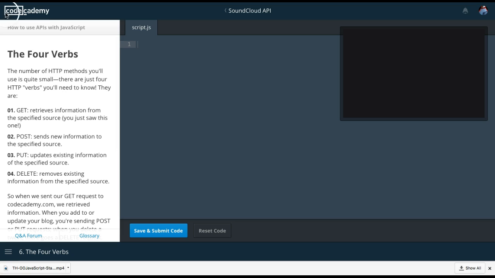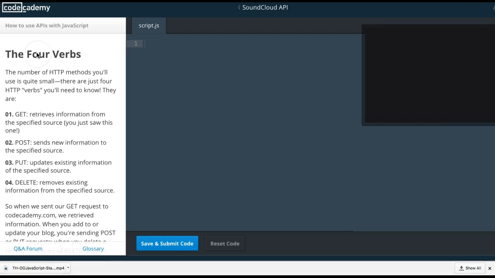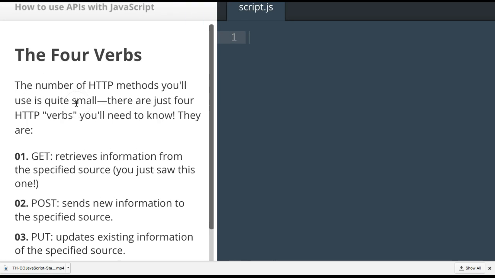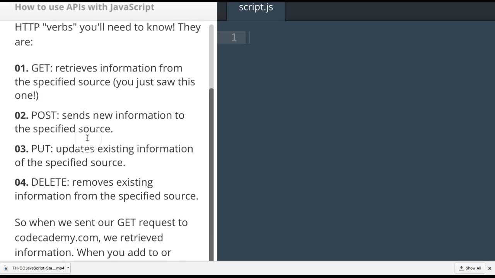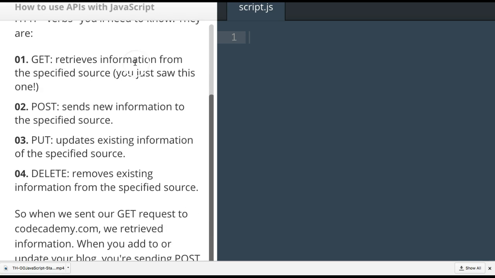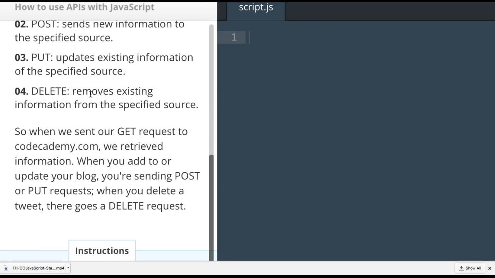This lesson, the four verbs. And it says, the number of HTTP methods you'll use is quite small. There are just four HTTP verbs you'll need to know. They are: 1, GET, which retrieves information from the specified source. You just saw this one. 2, POST, sends new information to the specified source. 3, PUT, updates existing information of the specified source. And 4, DELETE, removes existing information from the specified source.